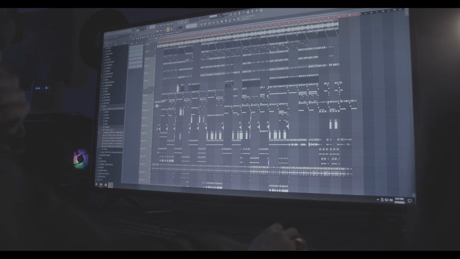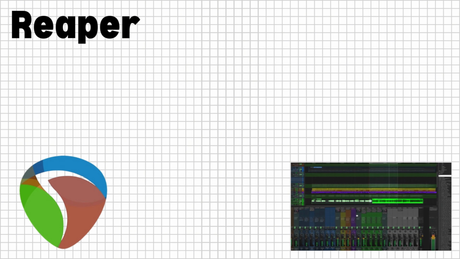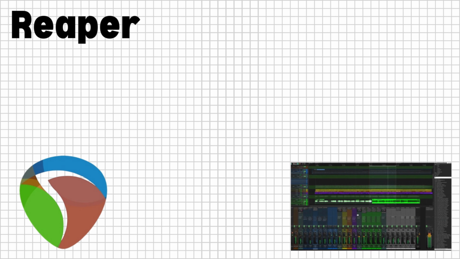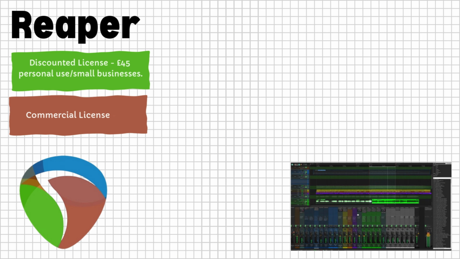Now, if you're looking for something affordable but super powerful, Reaper might be your best bet. It has two different pricing tiers. We have the discounted license, which is just £45, which is for personal use or small businesses, and the commercial license is around £170. Reaper costs less than a decent night out, and it probably is more useful.